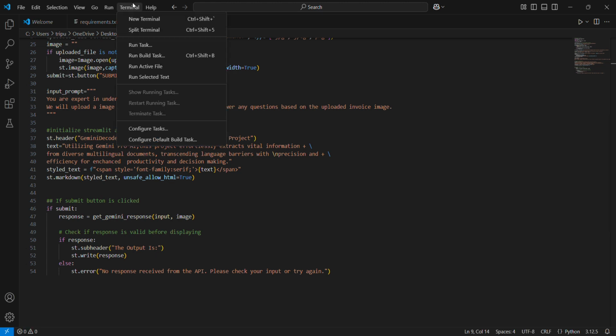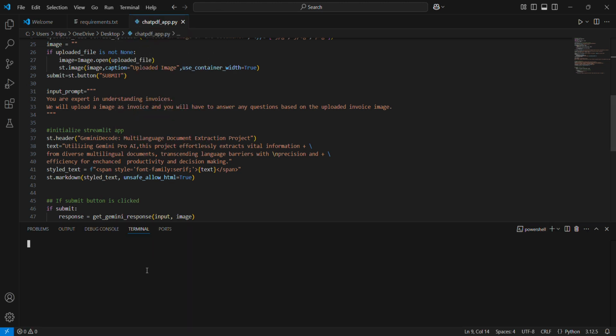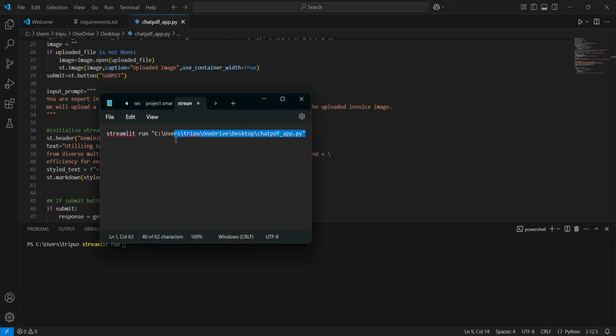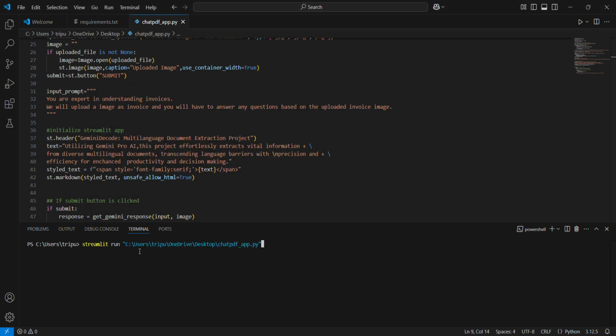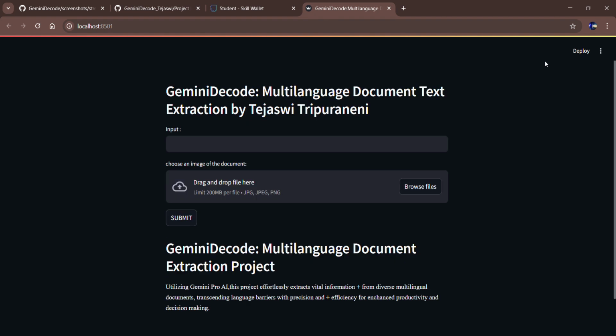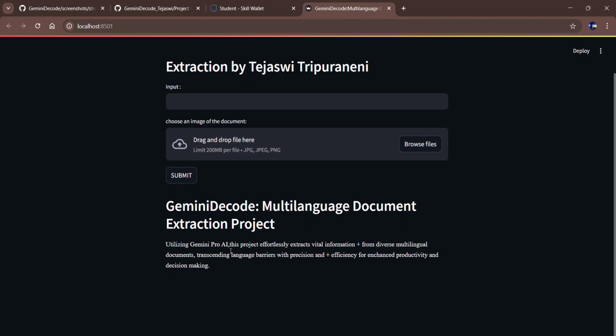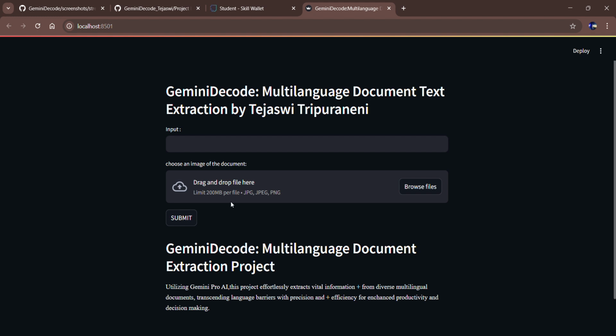So now let's just run this. I'm clicking Streamlit run and I'll give the path of my file and I'm clicking enter. Then it will redirect you to a page. As you can see here, it is running. Yeah, so this is the loaded site.